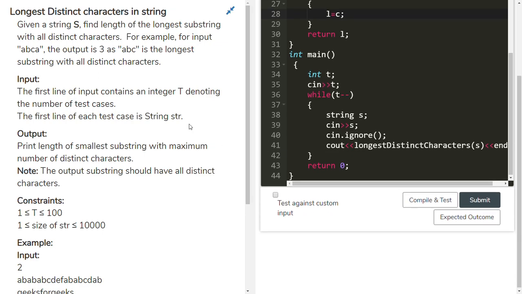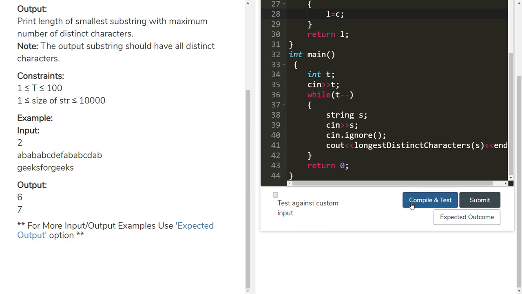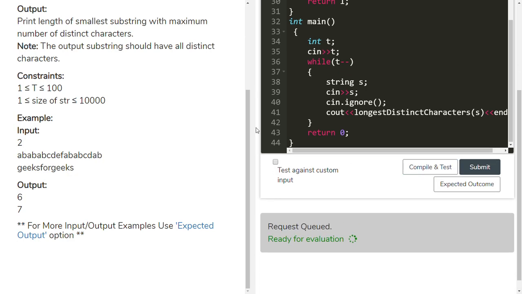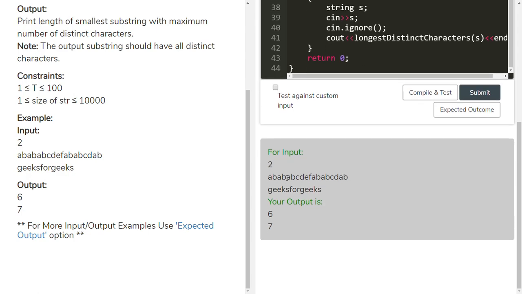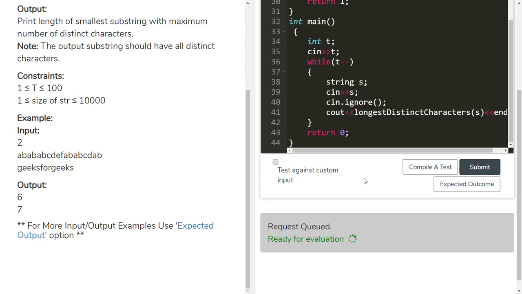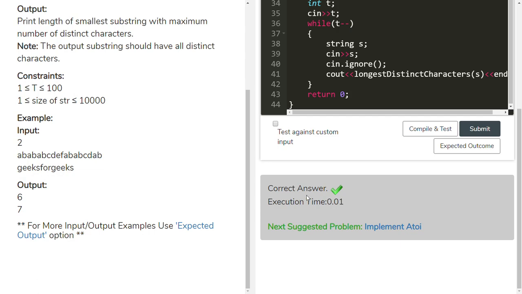Is our code right or not? We check with the compile test. See this. Expected output and our output are the same. Then submit. Yes, it is a correct answer with an execution time of 0.01.